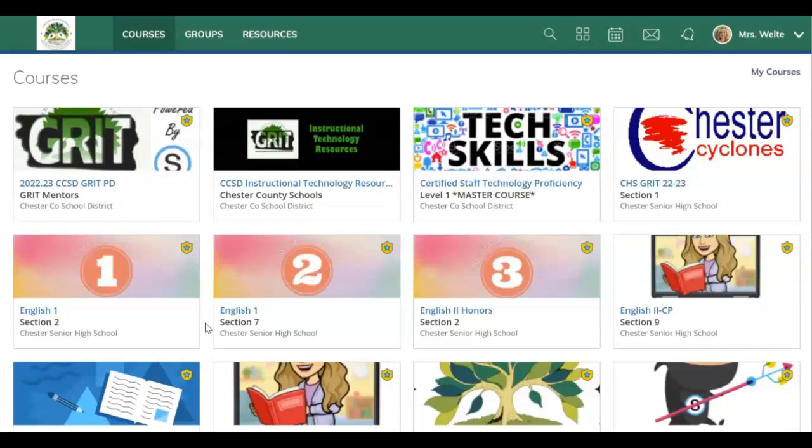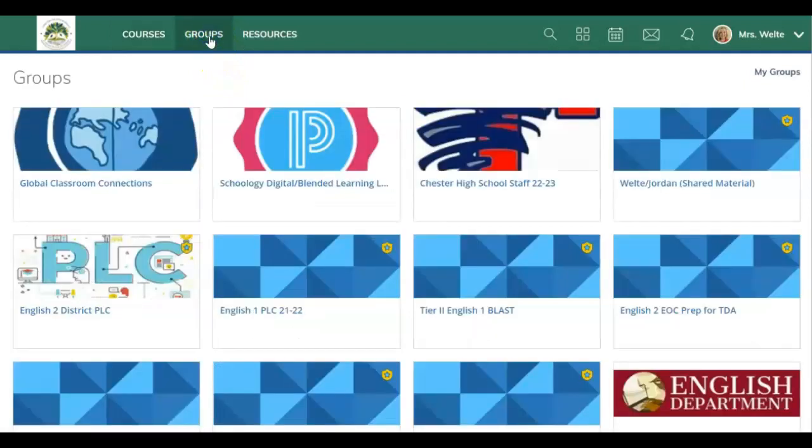Once you have already logged into Schoology, you will go to the top toolbar that contains courses, groups, and resources. The difference between a course and a group is that courses are used for students and groups are used for teachers and admin in PLCs. So again, you will select the top toolbar and select groups.